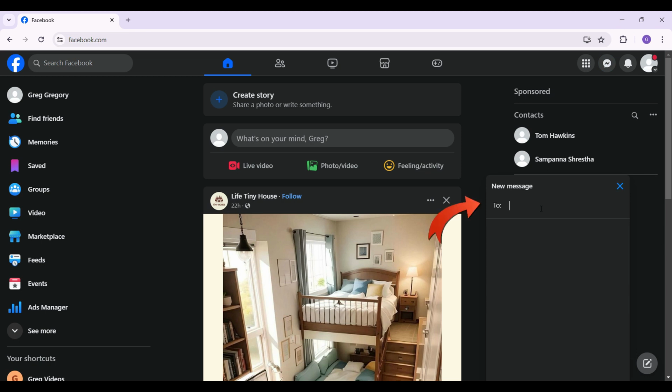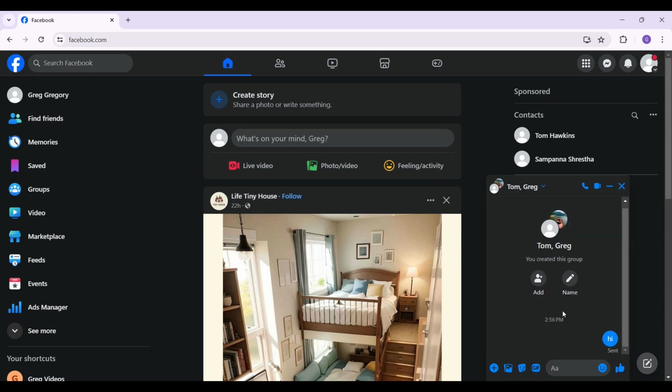Now what you have to do is simply enter the participants. I'm gonna enter my friend's name. Here is the first participant. Now you also have the option to add other friends. Here are my two friends, and as you can see, a group is simultaneously created. Let me just send a message. And here you see a group has been created.